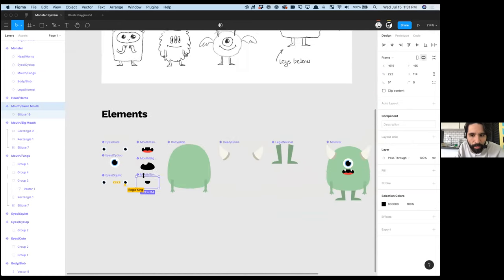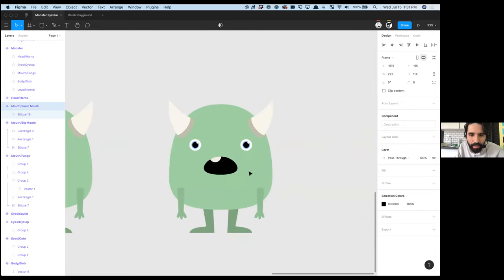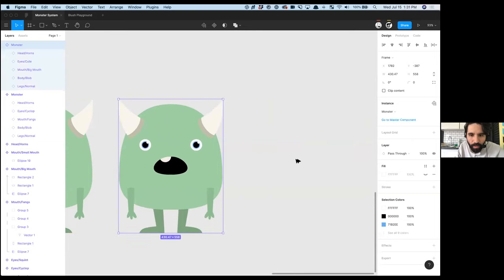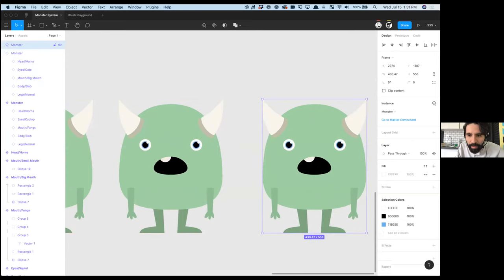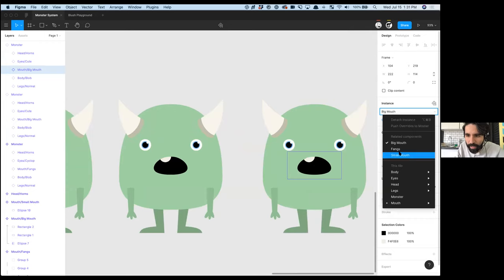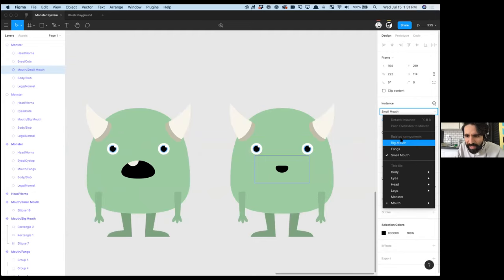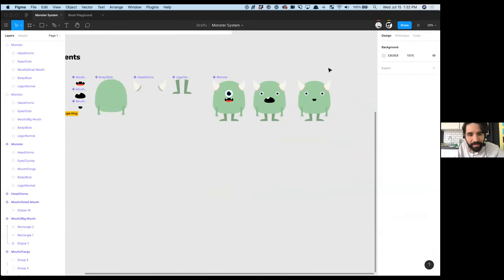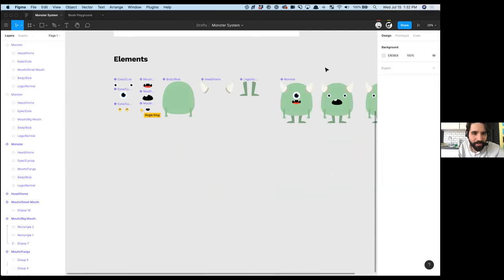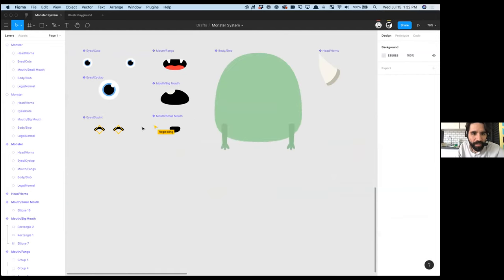Now I created a component and I can go to my master, duplicate this one, and swap the mouth. Instead of big mouth, I can just say small mouth. Now it's accessible that way. If I hadn't put it inside the mouth folder, I would not have seen it here. I would have had to search for it, and you don't want to put more work on yourself. So that's why the naming conventions are important.